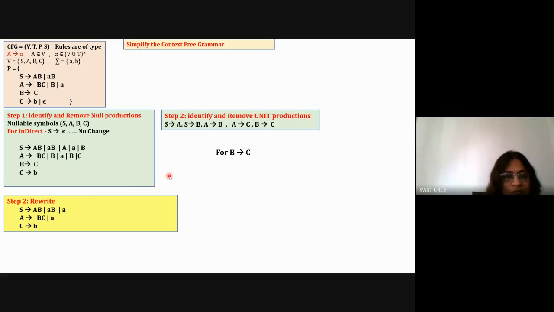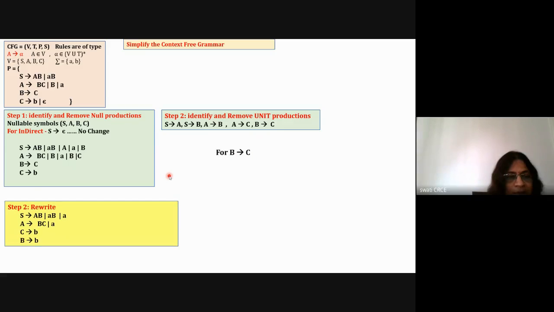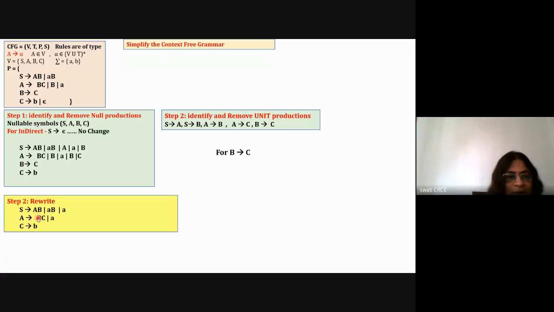So for this particular rule, we will have to change the grammar and add: B gets whatever is there in C. So now I have added. See here, this was my input to the second step. The output of the first step is this one, and that is the input to the second step of removal of unit productions. The input contains all these rules, out of which I have extracted all the unit productions, which are written down here. And without these unit productions, the grammar is rewritten here.